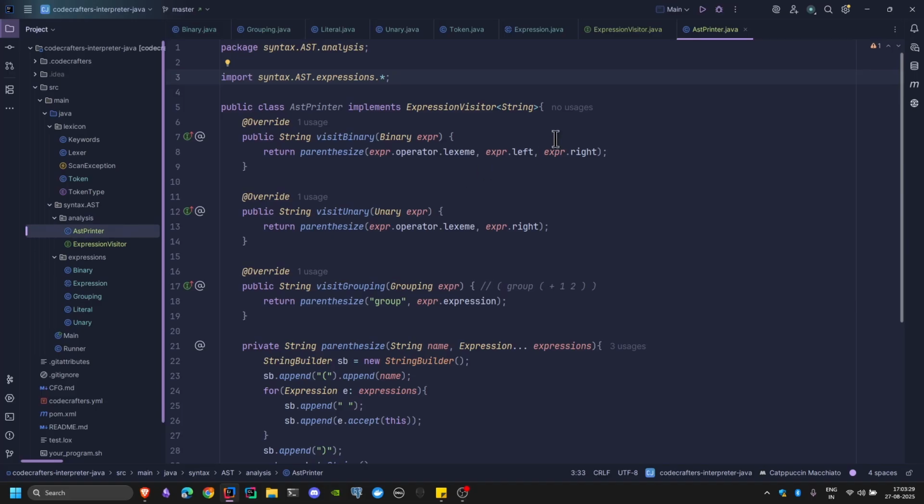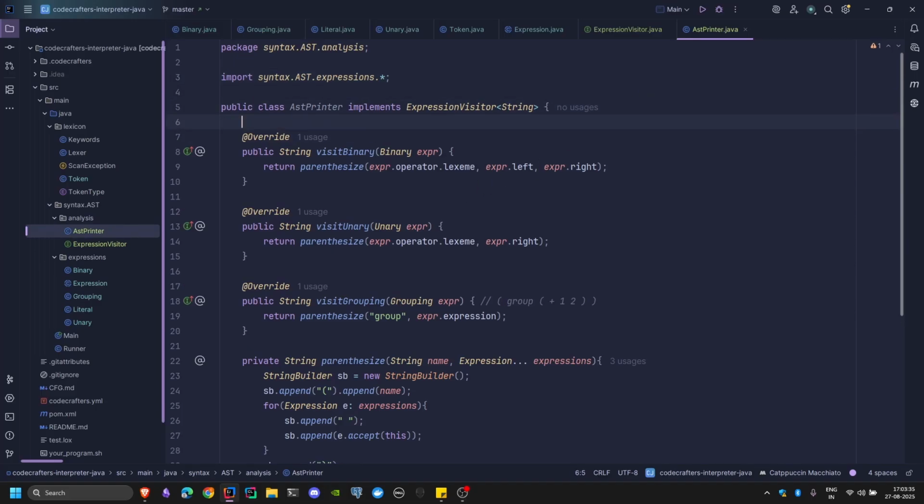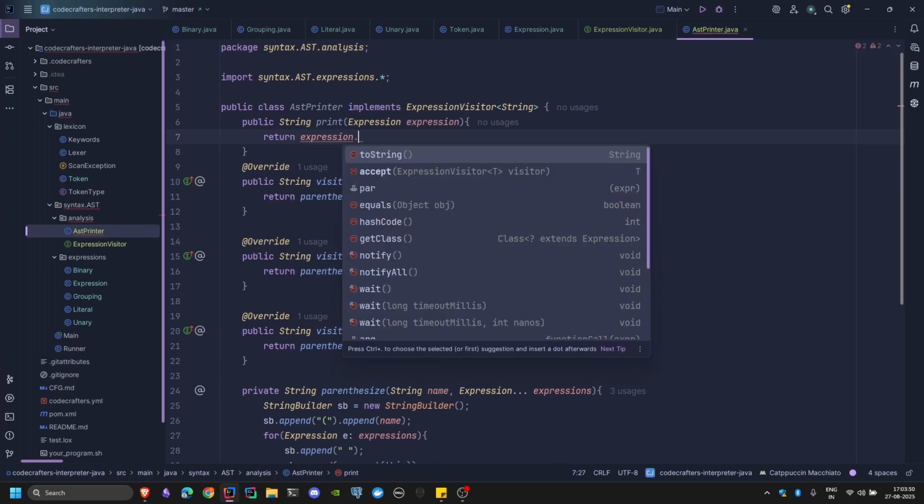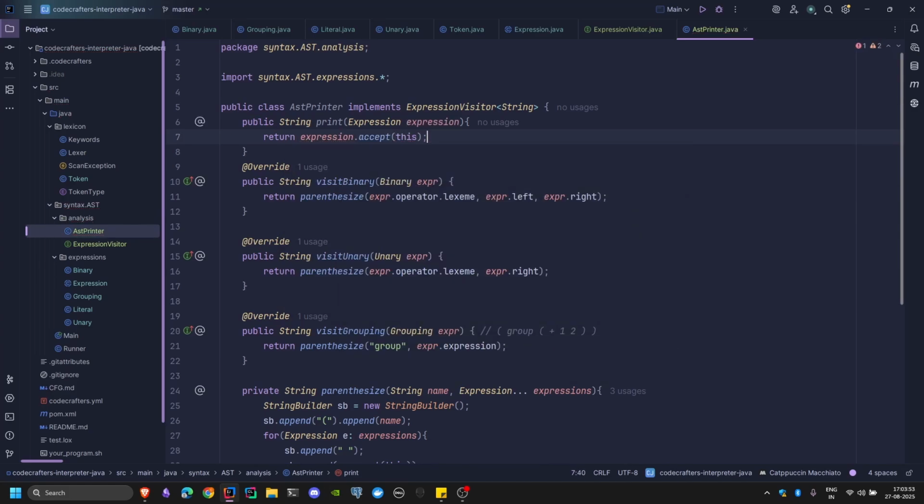We also need one generic method to visit all the expressions. All right. So in our AST printer, we will create a utility method, public string print, and it takes a generic expression, and it returns expression.accept, and we pass it this. So now we can give it any expression. We can call this print method with any expression, and it will recursively serialize it.